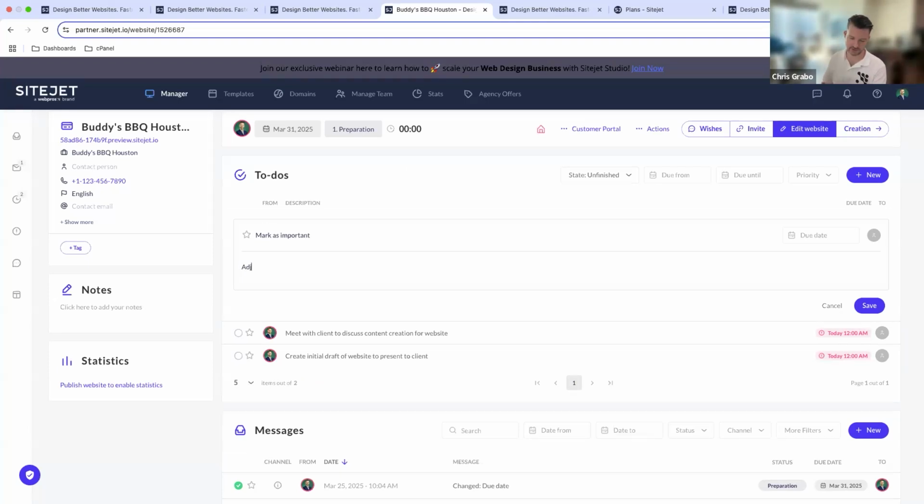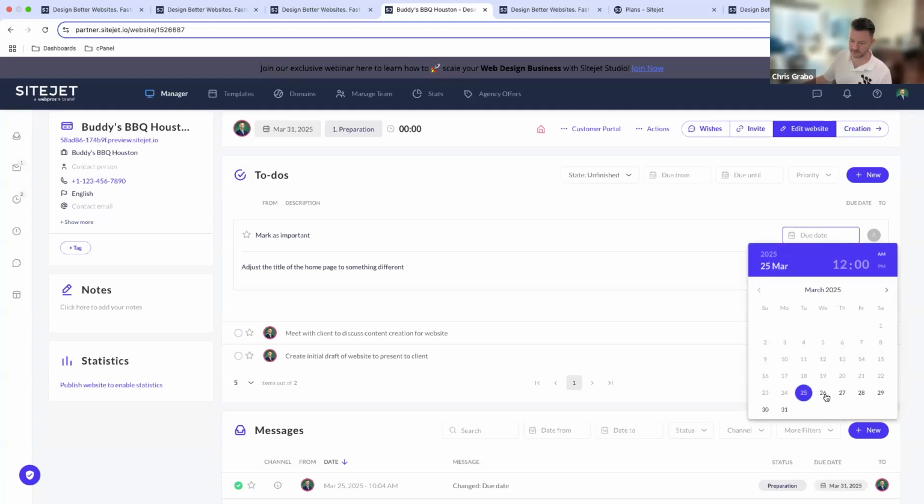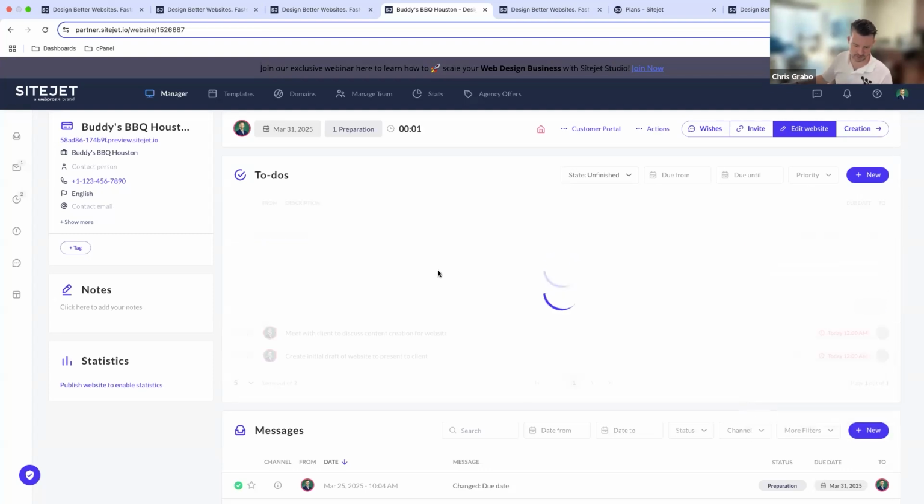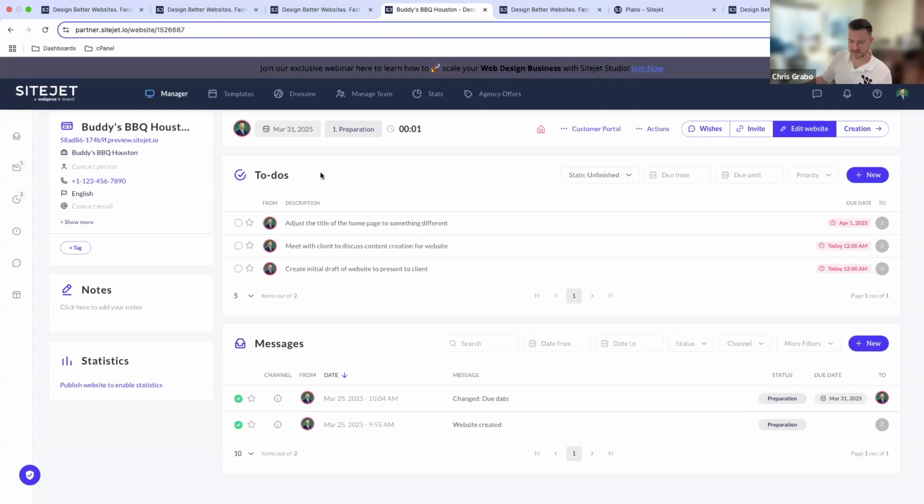I need you to adjust the title of the home page to something different. So you're able to quickly and easily set that. You're able to use the scheduling tool here to set that task. We'll say, sure, April 1st. And then boom. So once again, this allows us to really quickly and easily set this task.